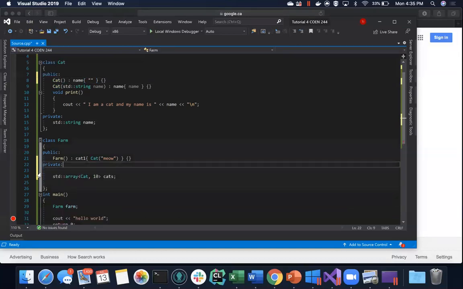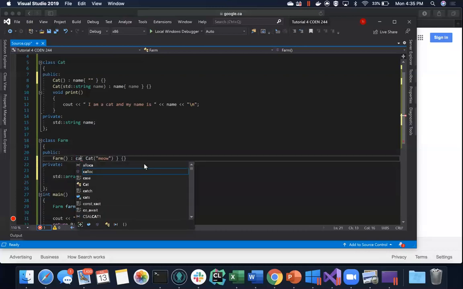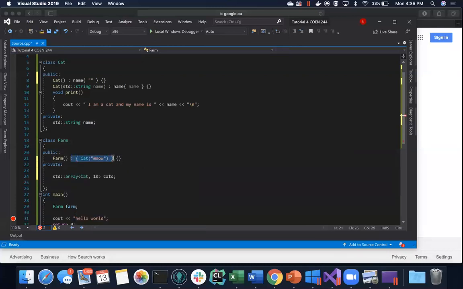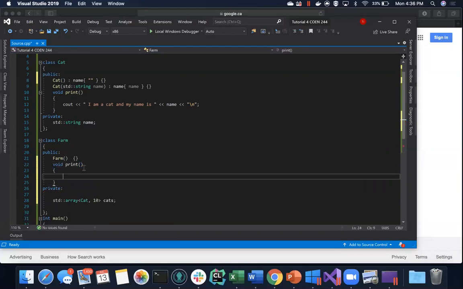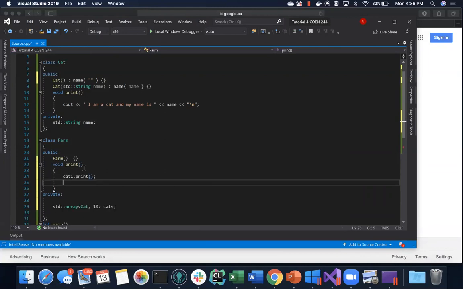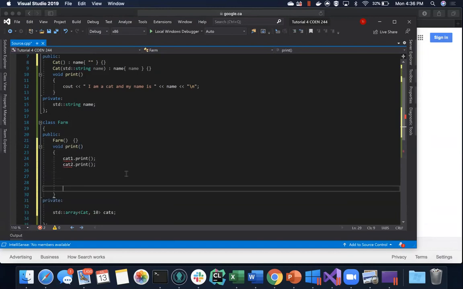Now, if you want to go through all the cats, for example, let's implement a print function here for farm. In your example, what I had to do is cat1.print, cat2.print, and so on. If I change the size of this array, or the number of cats I want to hold in the farm, every time I'm using all the cats I have to go and add more lines of code.